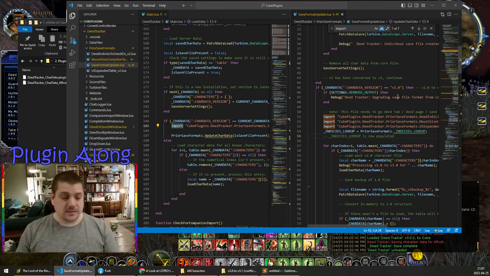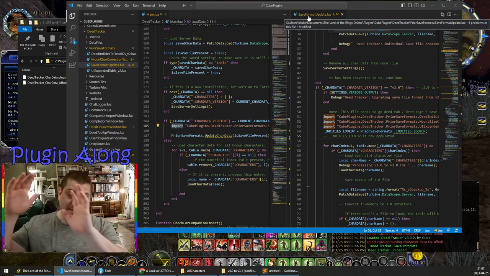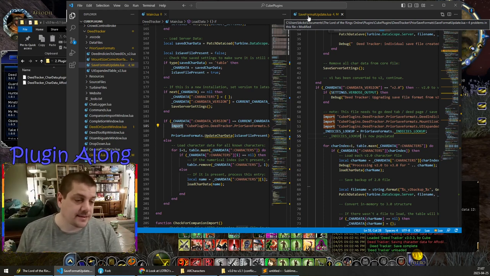But those import statements never run, and thus we get to this code. And we only get to this code if we've conditionally loaded save format updates. And so I feel much better about having all of this code. You might hear the term code bloat, but this code never gets loaded unless it's needed.